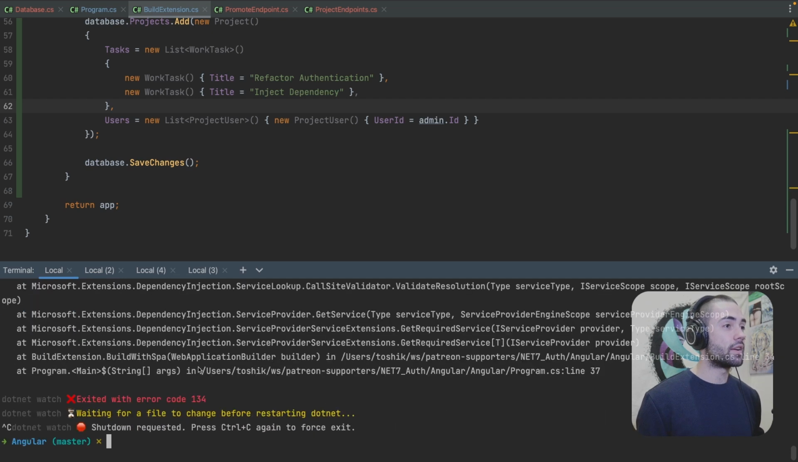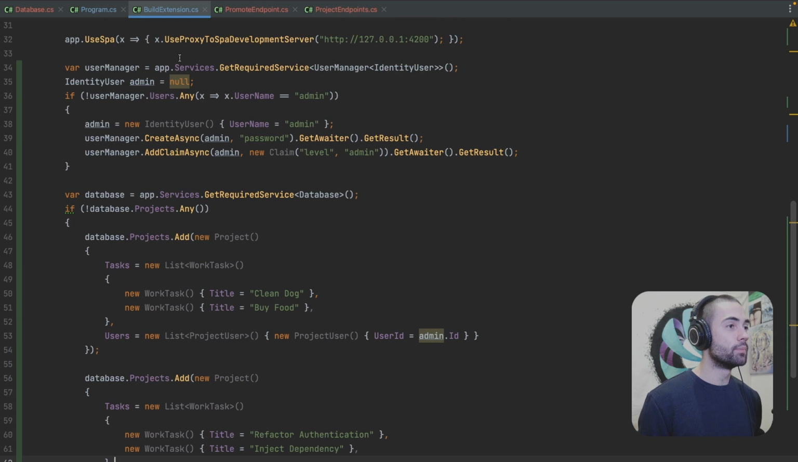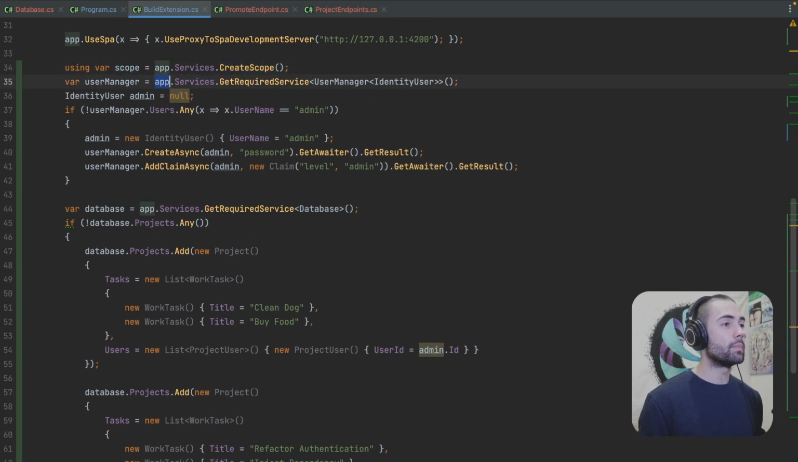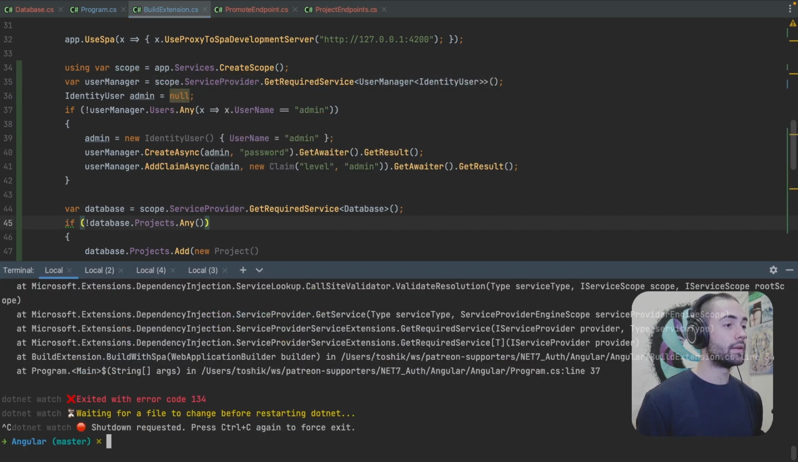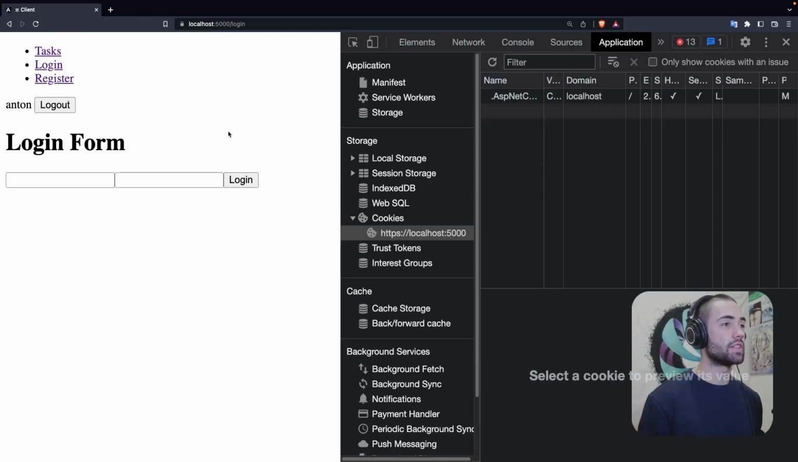Looks like I get an error that I cannot resolve a scoped service. Let's create a scope. After creating a scope, we want to be resolving these services from the scope. So service provider, and we'll do the same for the database. Let's restart the application. Looks like everything has launched successfully.